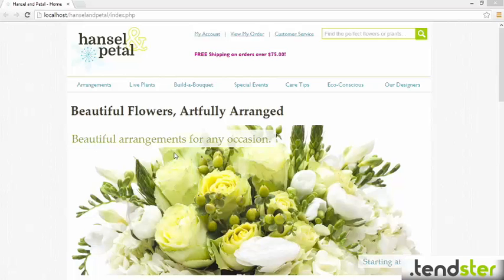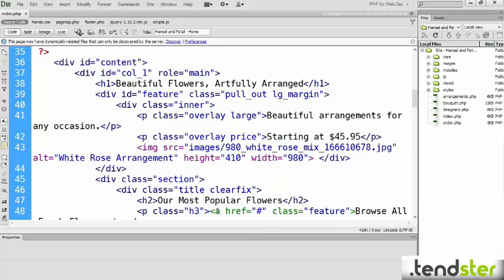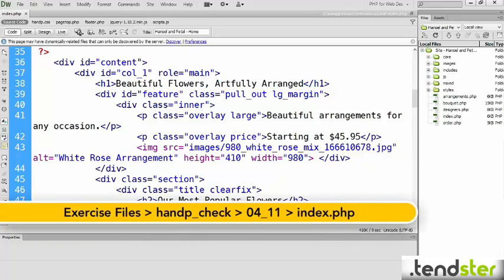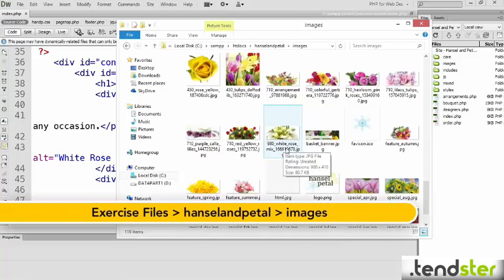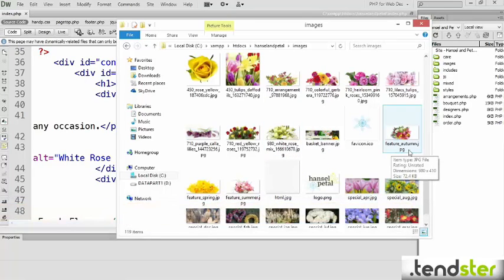Let's go to the code first. And that image is on line 43. The image name begins with 980 underscore white rose, etc. We need to change that so it follows a more predictable pattern. So let's open the images folder. And there is the 980 white rose. There are also 3 images that begin feature underscore followed by a season name. There's autumn, spring, and summer. So this one needs to be winter. Let's change that name to feature underscore winter.jpg.